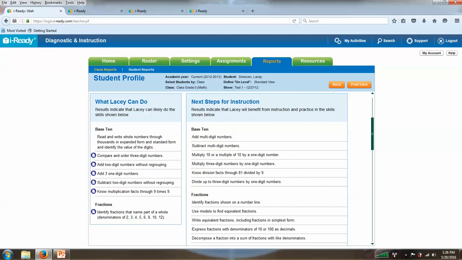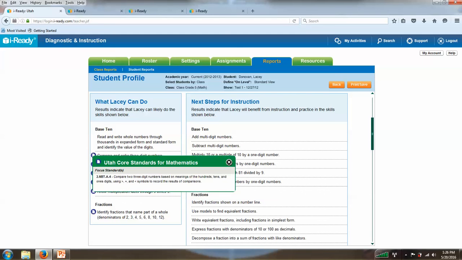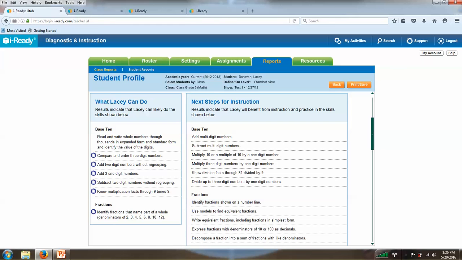So I've got her present level of performance over on the left. Anywhere I click on, this is the Utah icon. If I click on that Utah icon, it brings up the specific Utah core standard that she's shown mastery of. The idea here is, now as a teacher, I know exactly what skills are holding Lacey back, and I can provide interventions. I can go to my core programs, the materials I have in my classroom. I can pull out some things to help reteach these skills.